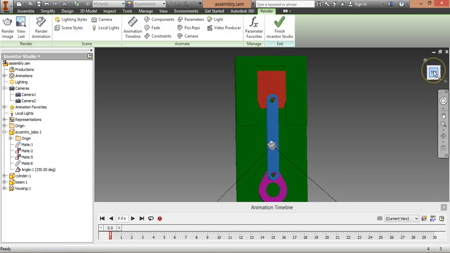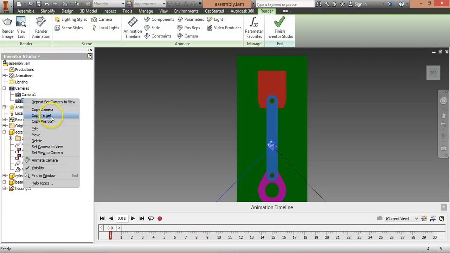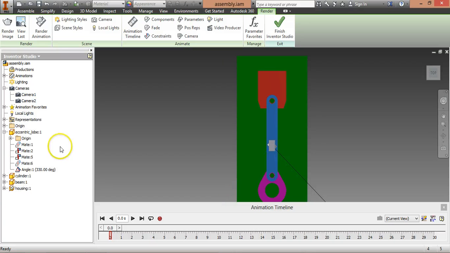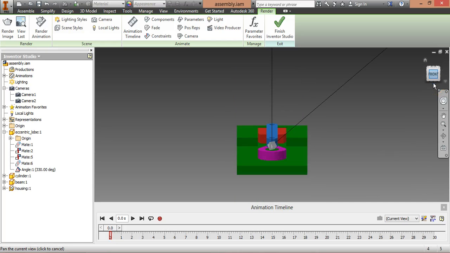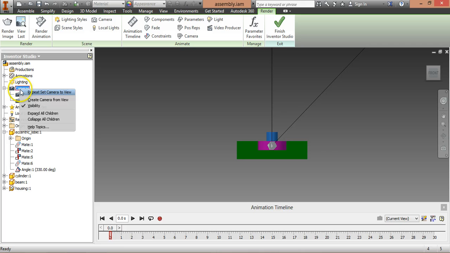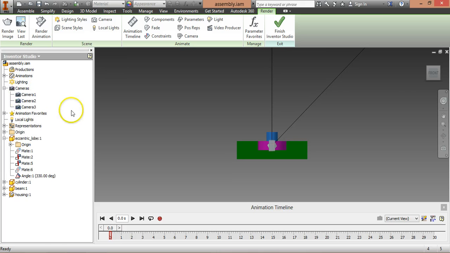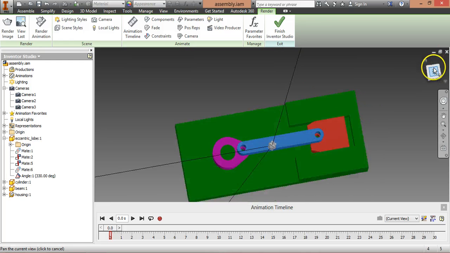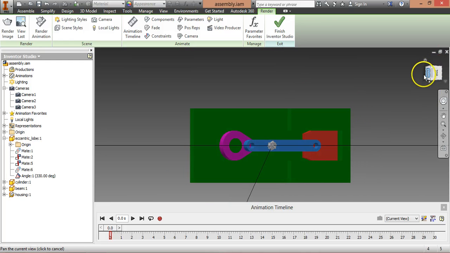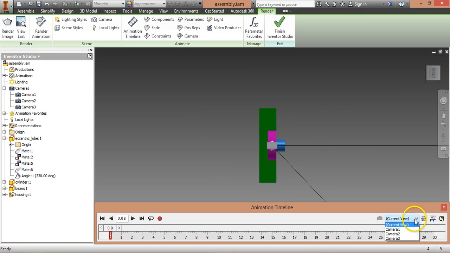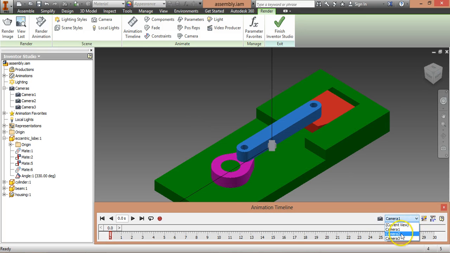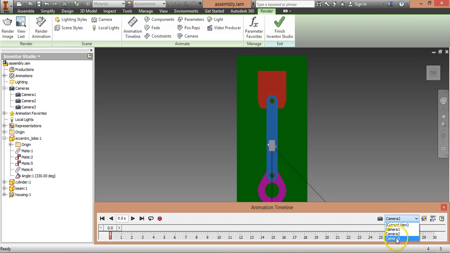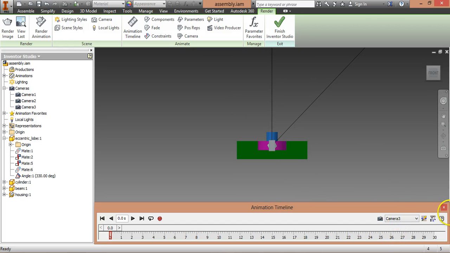I'm going to go back to the top view that we had previously, and I'm just going to right click camera 2, and I'm going to say set camera to view. So I like the top view, and just so we can have a third, we'll put a side view here. We're going to create another camera from this view. So now we have 3 cameras, one from the home view, one from the top, and one from the side. And if we click the cameras down here on the animation timeline, it will put our view to that camera.